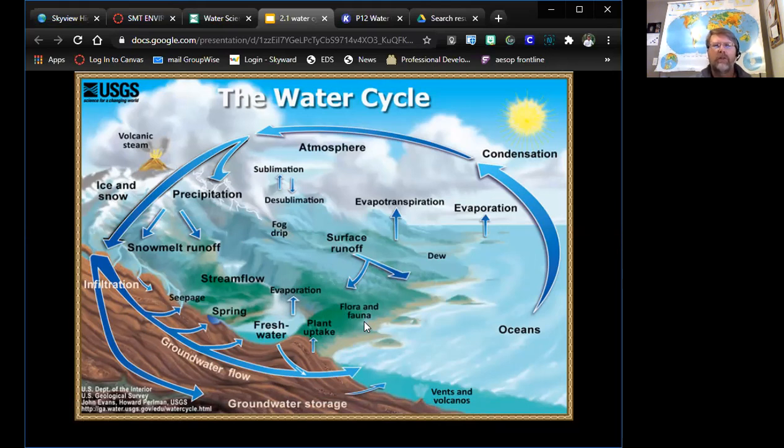Okay, plants are going to have a big part of this as the plants take up the water in their roots. They can then let it out through their leaves. Which would bring us to transpiration, which I don't see on this one right here. I guess we can call it evapotranspiration, as the plants are giving off moisture through their leaves and it goes back into the atmosphere.